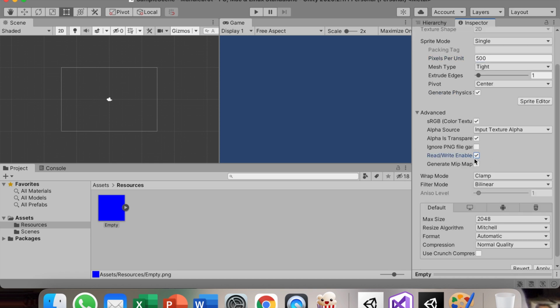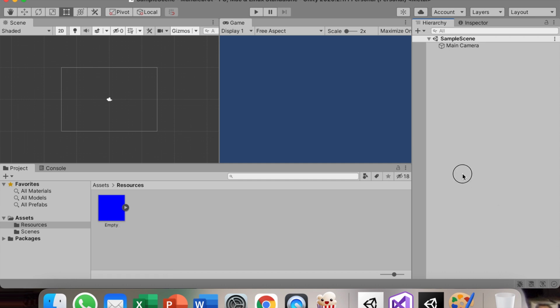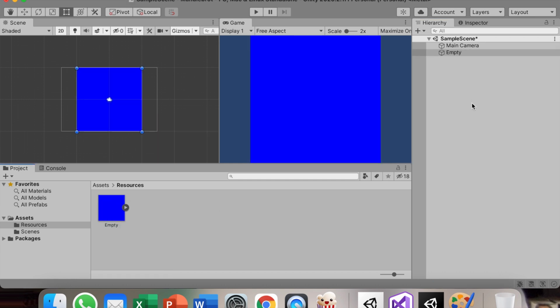Very important is to enable read-write since we're going to be changing this texture. And I guess we might as well reduce the compression because we're going to want all the detail we can get. Okay, now that we've applied those settings, let's just drag this picture into our scene.